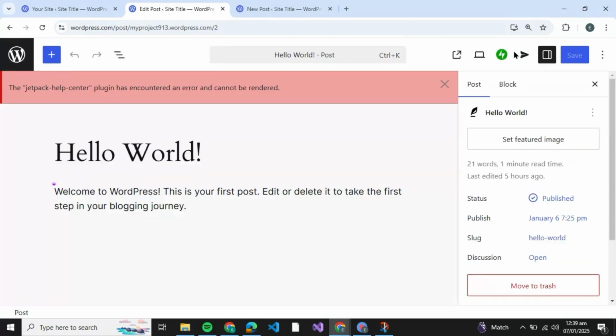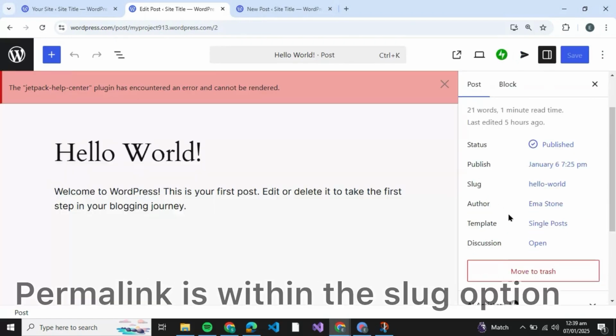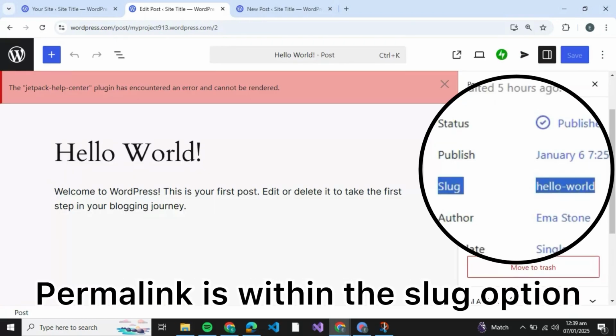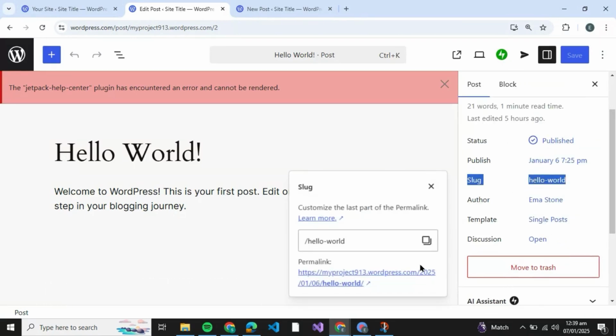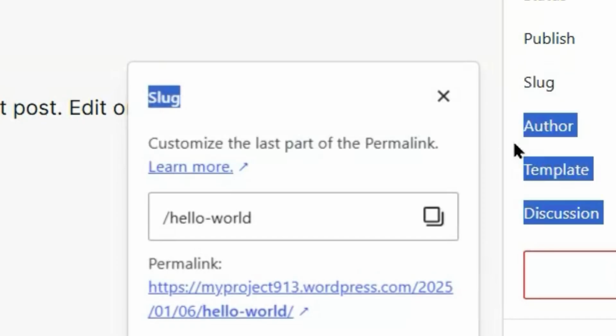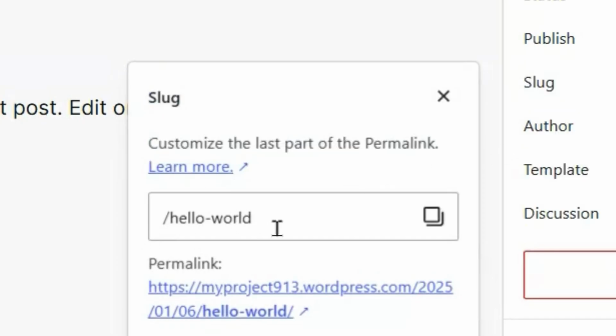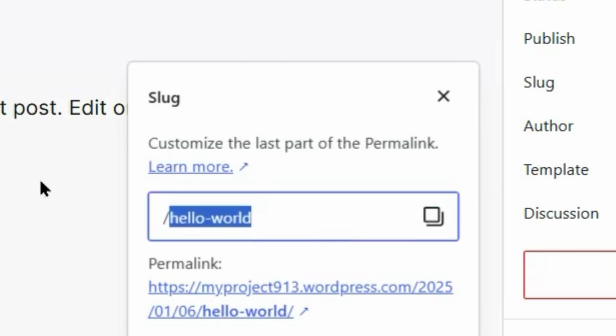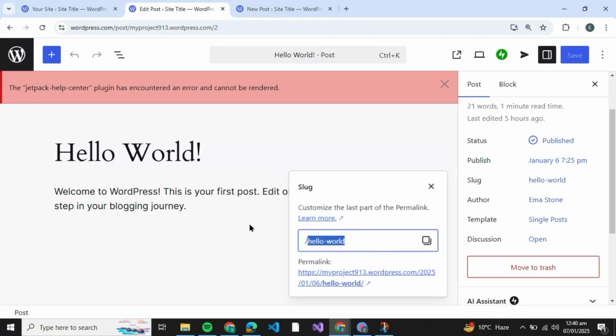So once you click on that, you'll be able to see that an interface like this would be in front of you. Over here at the right side, you got to come to the option that says slug. Basically WordPress has moved things around and put permalink within slug. So you can customize the last part of the permalink over here, and then you can just change it and write it according to your own desire. Right now it is hello world, but you can just change it according to whatever you want.